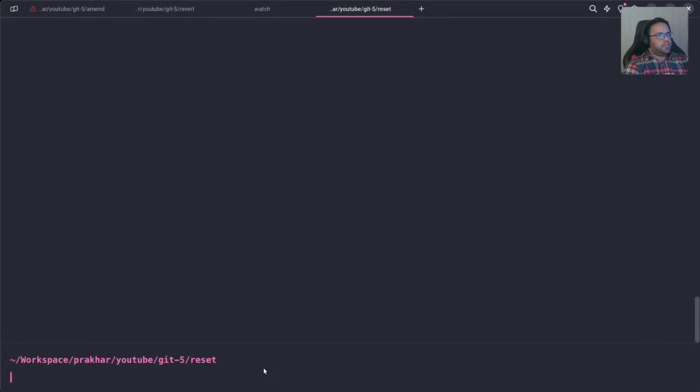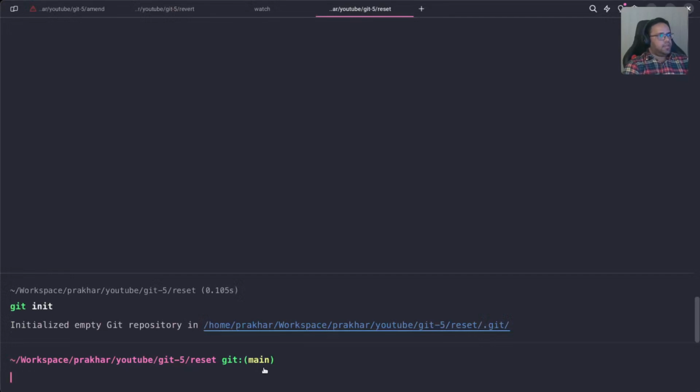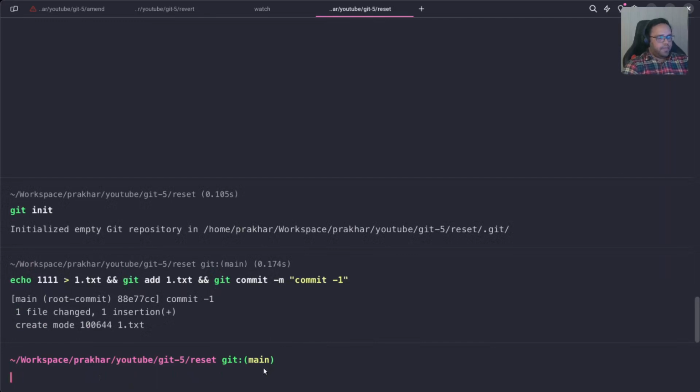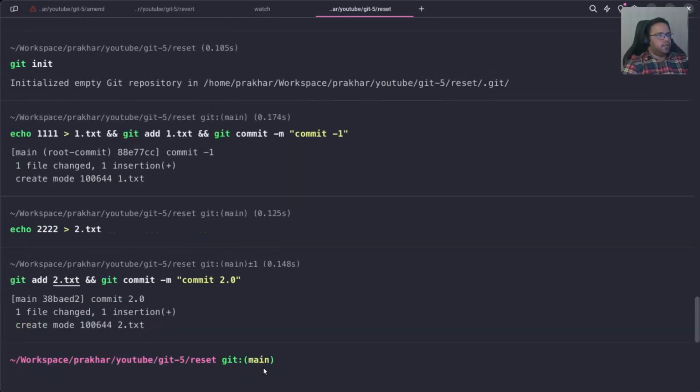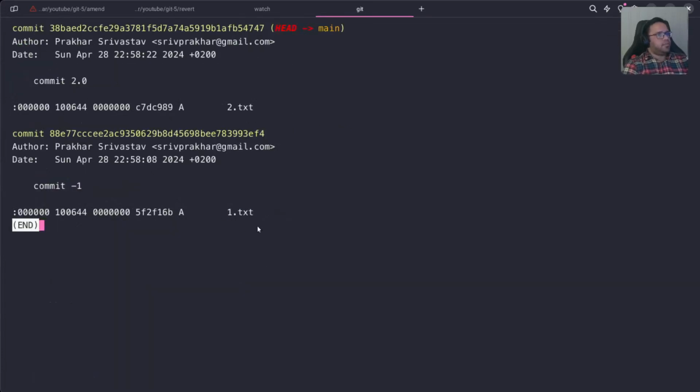To demonstrate this, we will start by creating a new Git repository. We will then add a file one.txt, add and commit it. All right, let's create a new file 2.txt. Let's add this file with commit message commit 2. All right, let's see how git reset in soft mode works. Let's do a git log. It says file 1.txt was added as a first commit and file 2.txt was added in the second commit.